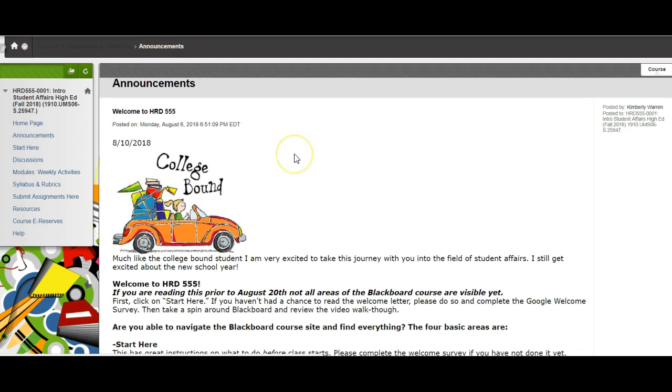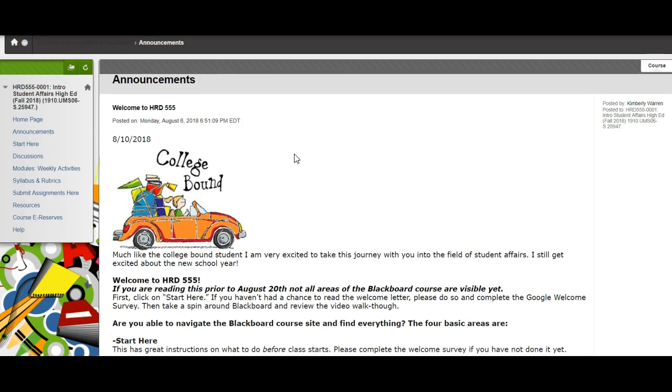So again, our course always starts out with the announcements page. The most recent announcement is always at the top. And then again, be sure to start here and work through those areas before the start of the class. If you have any questions, you can go to the discussion board in week 1 and ask some questions if you can't find something, or if you have a question about the way it is set up. Otherwise, I hope this is pretty easy and fairly navigable.